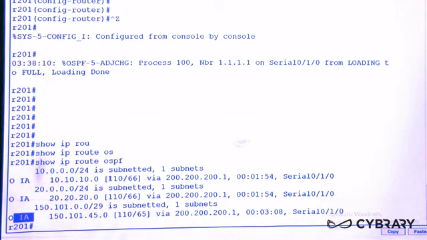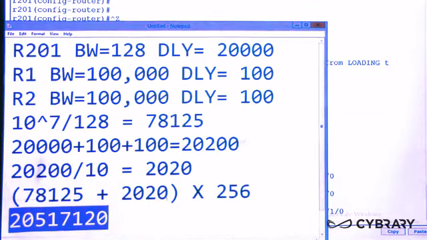Then, in brackets, you see the 110. As always, this first number is the administrative distance. So, this first number is the administrative distance for OSPF, which is 110. The 66 here is your OSPF metric. Now, OSPF uses something called cost as its metric.